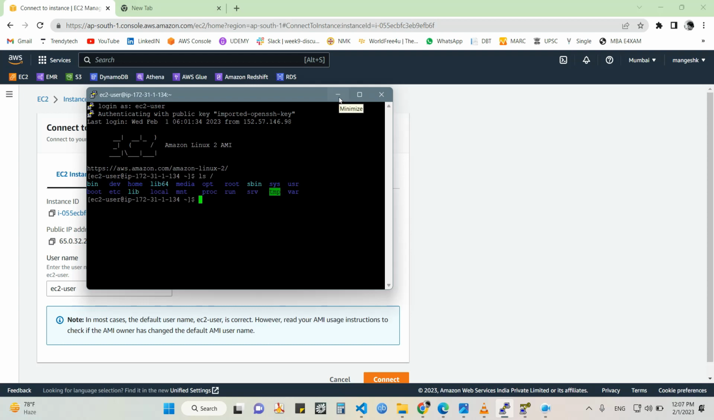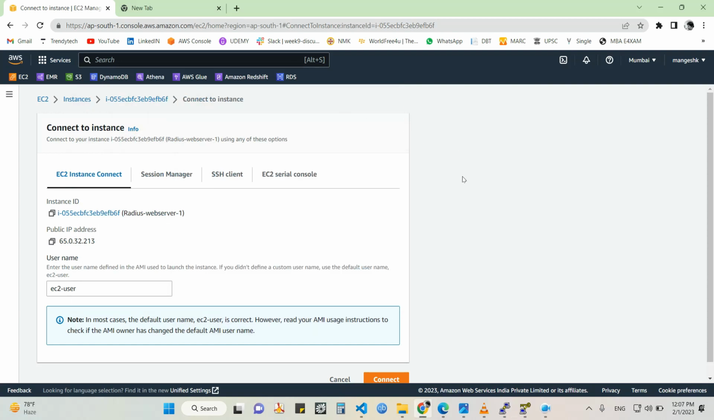So you have now seen how to log into the AWS web server using the Putty configurator.